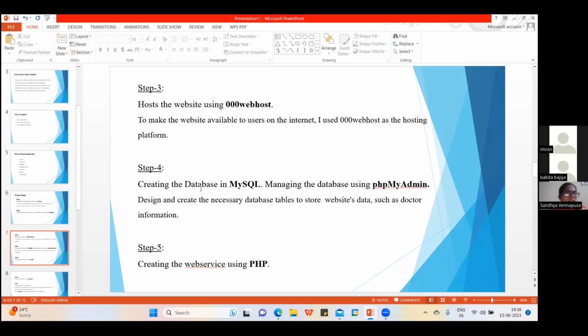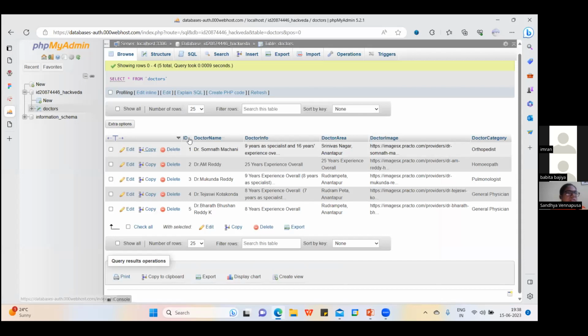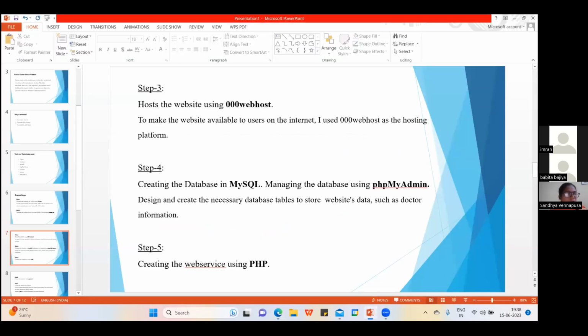And step 4 is I created the database in MySQL. And this is my database. It contains doctor name, doctor info, doctor area, doctor image, and doctor category. And I manage the database using phpMyAdmin.